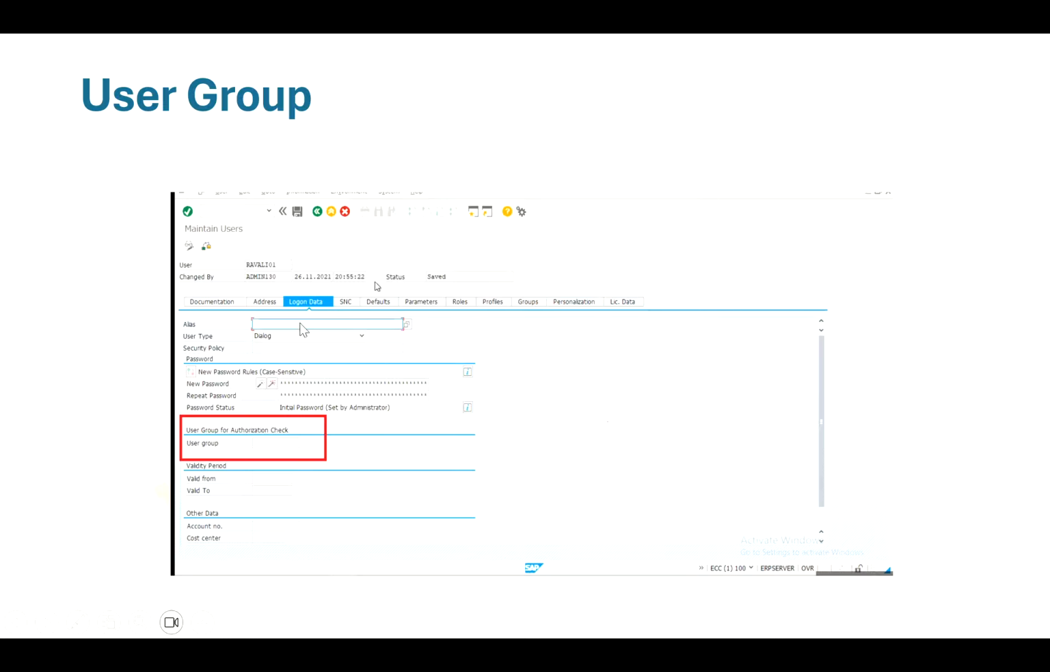So here you can see the moment you open it, we have all these kinds of tabs, right? In SU01, when you click on logon data, you will be entering the user type and password, and sometimes, depending on the client requirement, you need to enter the group also. So we are going to discuss this group, why it is there.